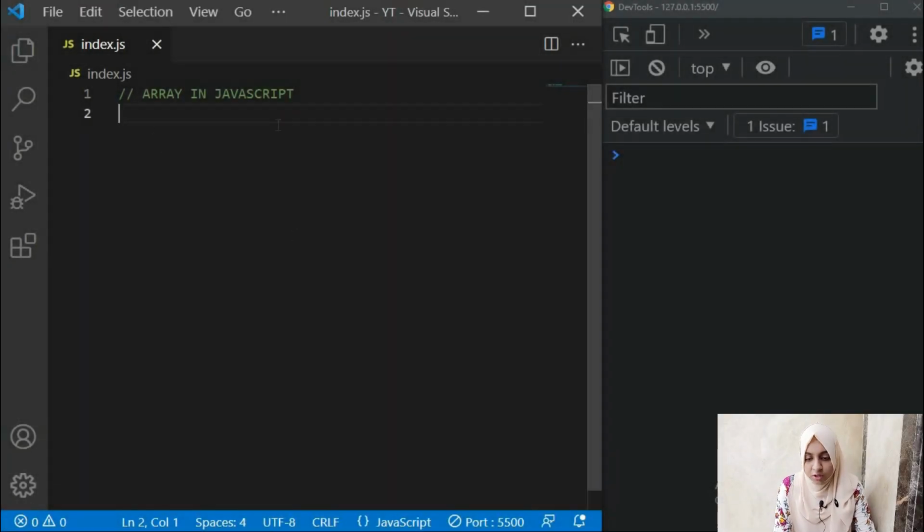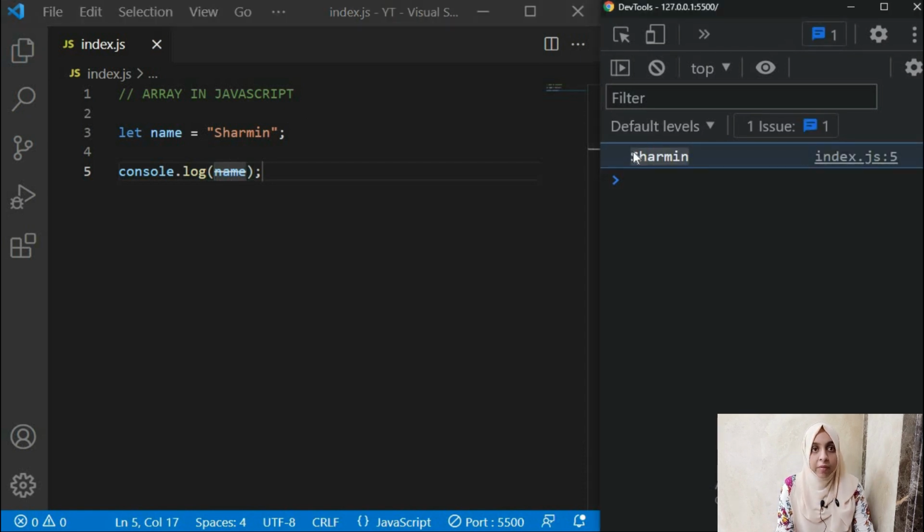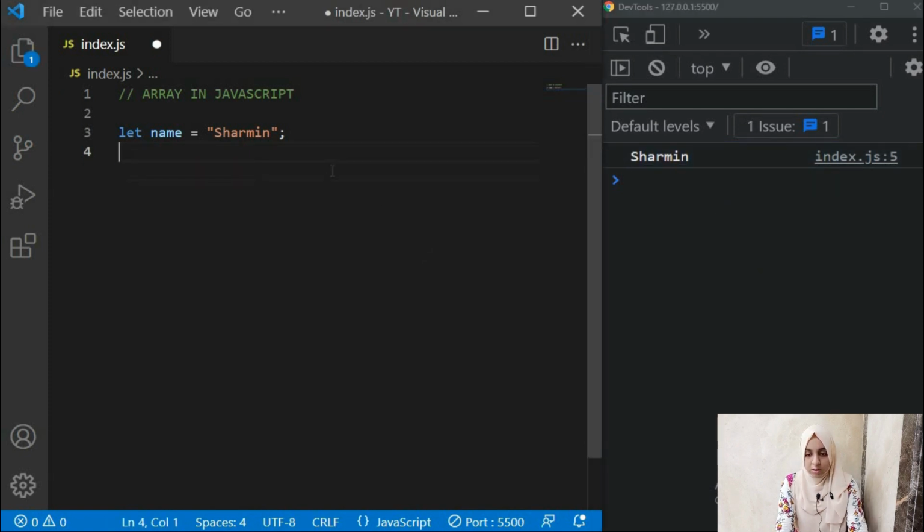So here I have a JavaScript file. First, let us see how we define variables in JavaScript. This is how we define variables. For example, let name equal to, and then we write the name here, for example my name, and we can log it. Can you see in the console we have our name? So this is how we define variables.